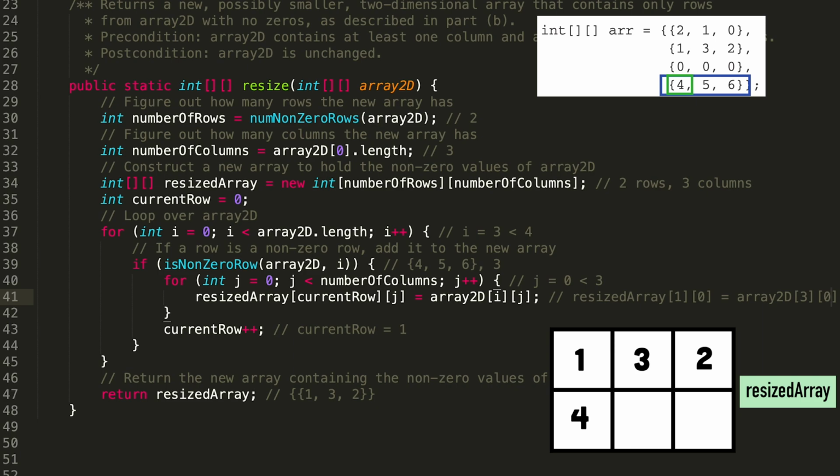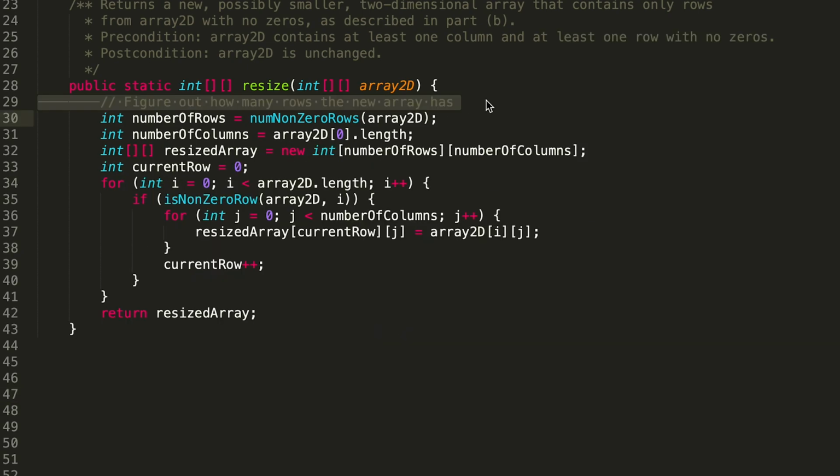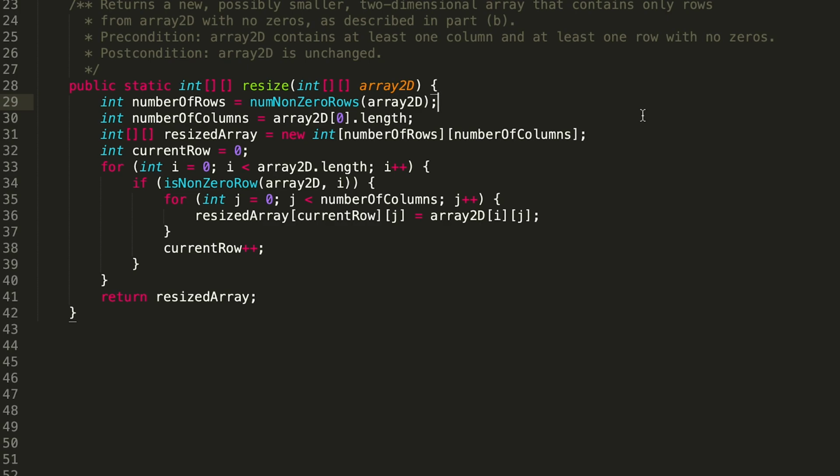We're setting the first value in the second row of the resized array equal to the first value in the fourth array of array2d. And just like before, we go through this loop, copying over every value inside of that row into resized array. So we increment current row again, we add it to our resized array. So now we have 4, 5, 6 as well. We increment i. i is no longer less than 4, so we're done with our for loop. And now we just return that resized array, and if we compare this to the expected return value, we see that it is correct.